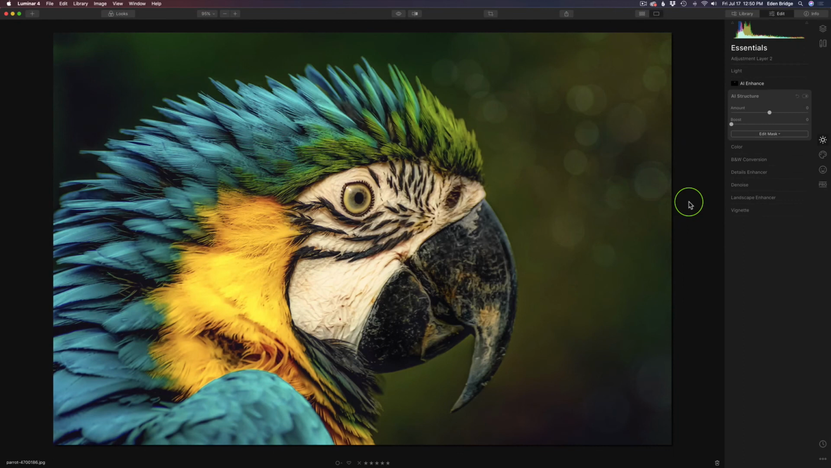Here's the last feature I'm going to show you, and that's an optimized masking tool. So on this image here, say I wanted to add some more detail to the bird or some more structure. So let me just pull up the AI Structure amount. I'll just take it up a good bit here. And I only want to apply it to the bird.